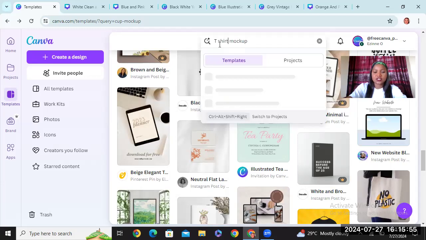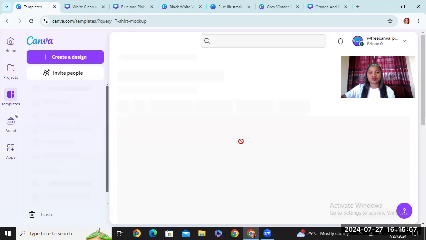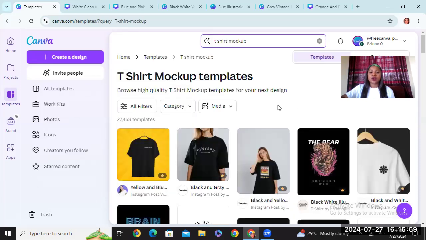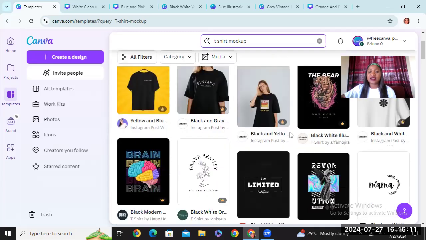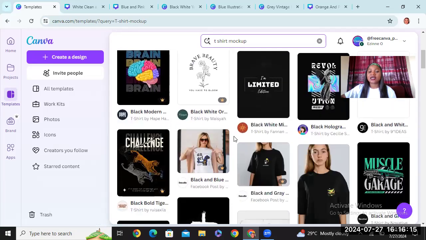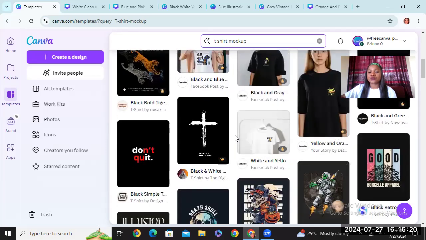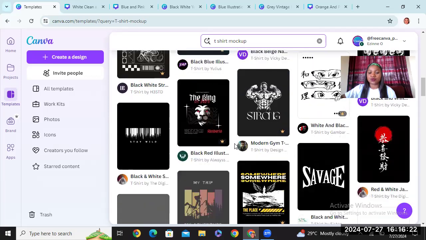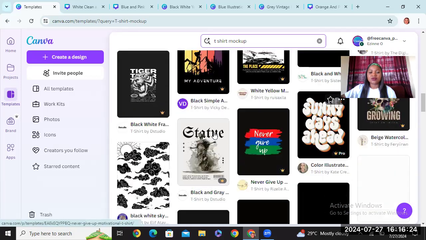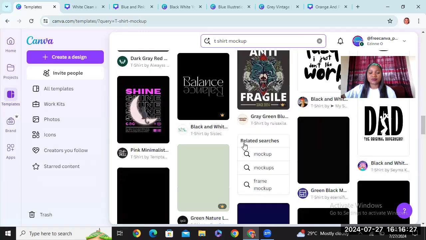mock-up. You see, so all these people that normally design t-shirts, whether you have an Etsy shop or a Shopify or eBay or Amazon, and you are selling t-shirts online, you can create a design for your brand, then you can give it to all these people that are printing. They have seen what you designed and what you want to print. They can print it for you. Okay, you can use Canva to design all of them.